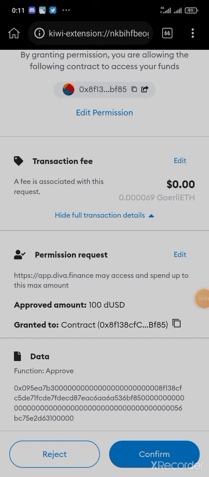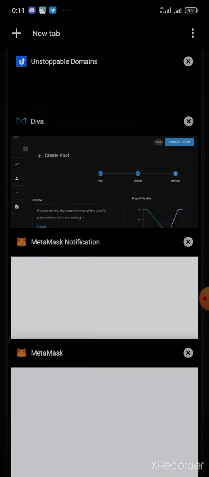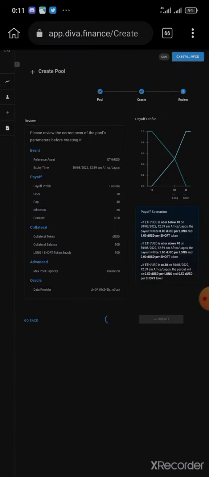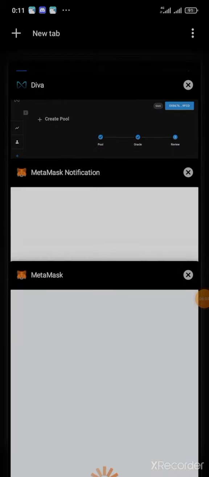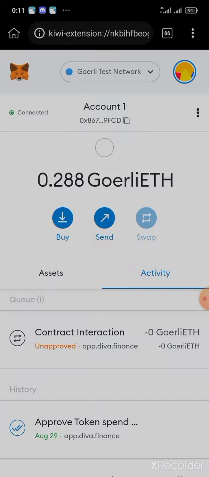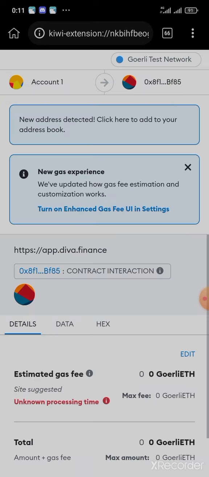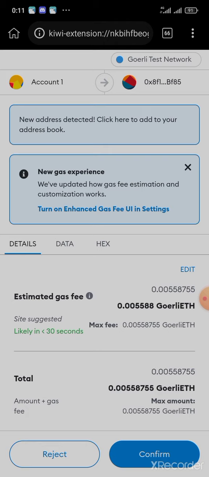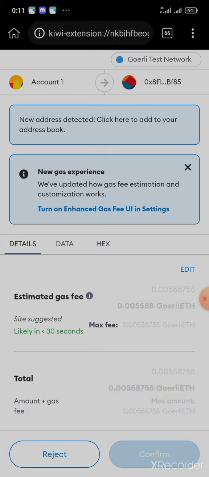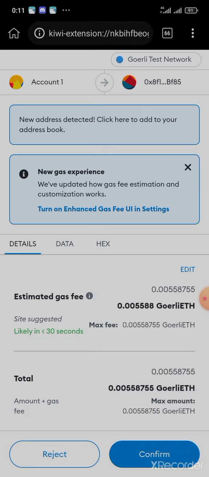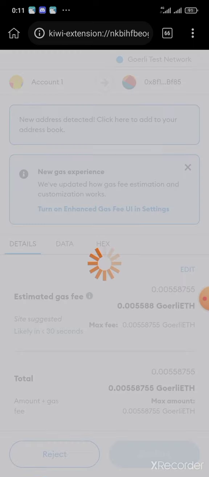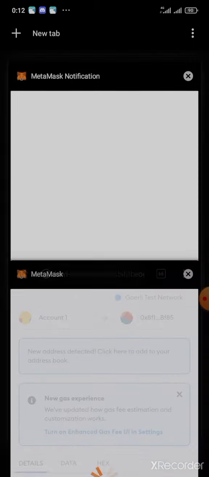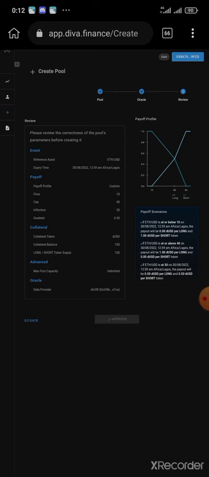After you approve this, you can go back to your wallet and wait for it to be done, so that you can click on create. Now we click on create, and then confirm this transaction also, like always. Then wait for the gas fee to finish estimating, then confirm. After we finish confirming, we go back to our website and wait for the transaction to be completed.